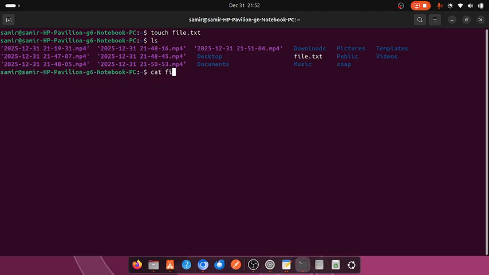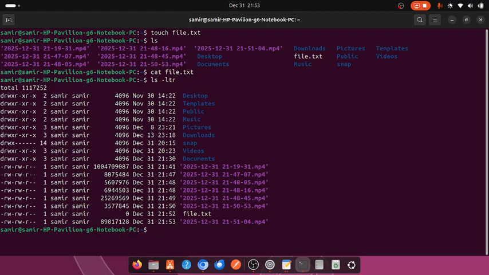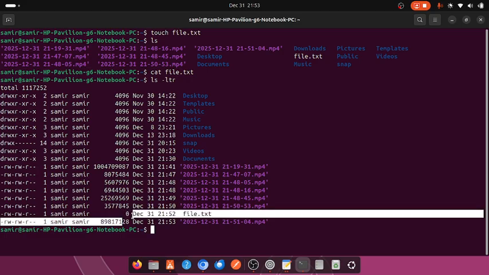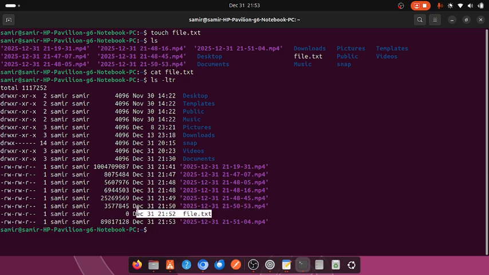cat file.txt. So I'm viewing the content, but there is no content in the file. It is just a 0 byte file. If I show you with ls -ltr, here you can see this file with 0 bytes. So there is a file, but there is no data. So touch basically creates a blank file.